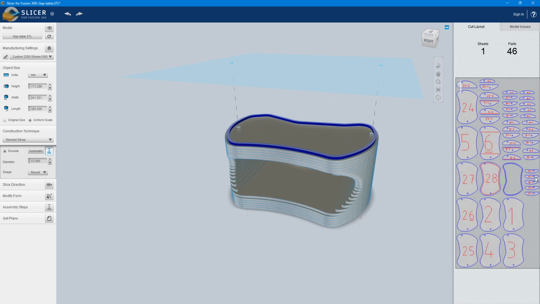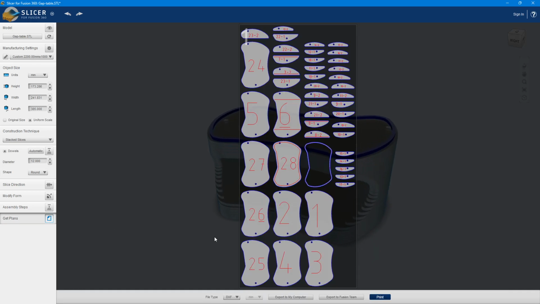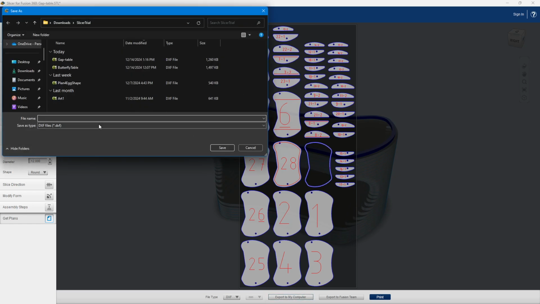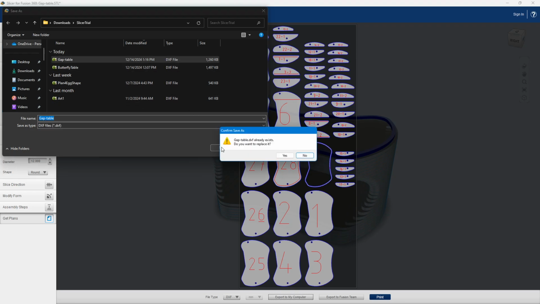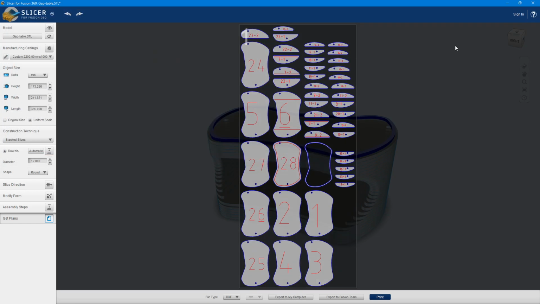Right, so once you are happy with that, you want to exit. There are other slicing options as well that I don't want to go through at the moment, as I want to keep the video as short as possible. Get the plan, and you want to select DXF, you want to select millimeters and export to my computer as DXF. I want to select the gap file again, so this is the gap table, and save as, overwrite it.